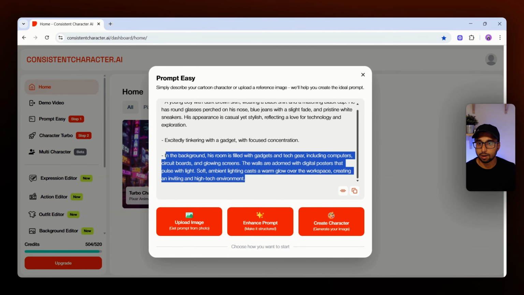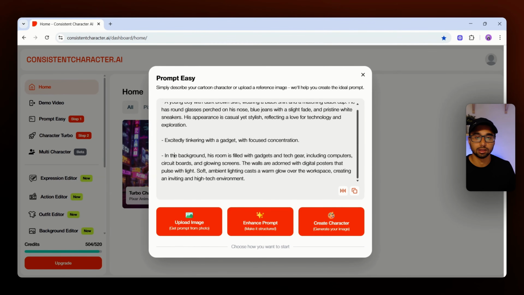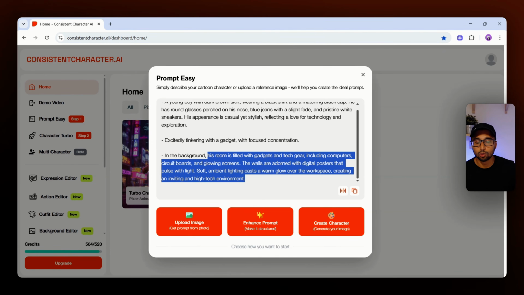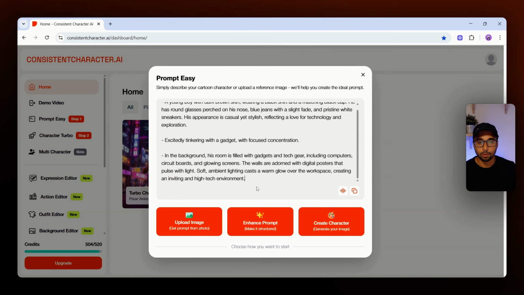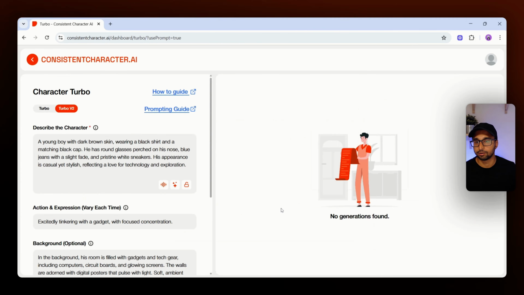All right, and the final part is the background. So what's in the background? It's going to add a few more details in here. So if you don't want that, you can always hit delete. All right, so we have our structured prompt in here, and the next step is to click on Create Character.